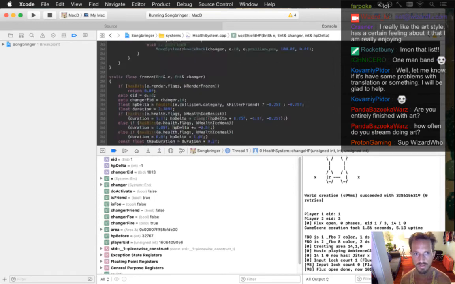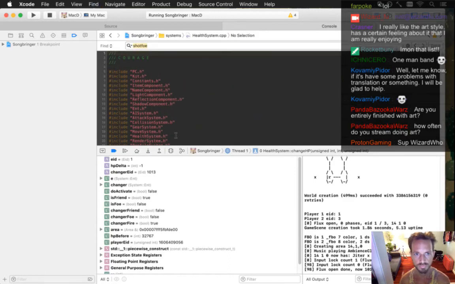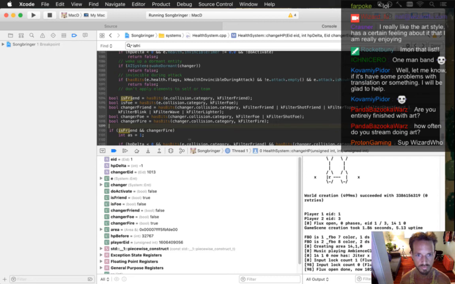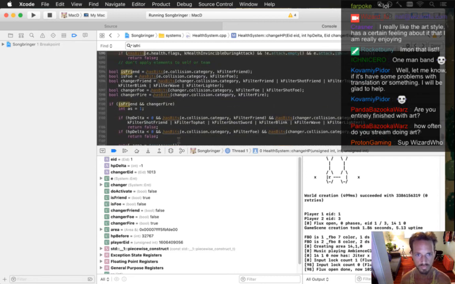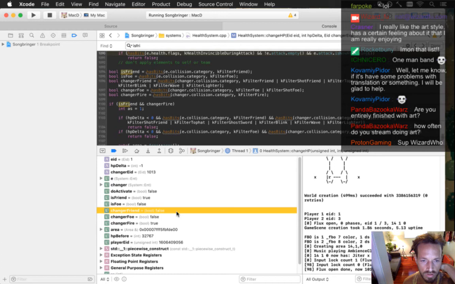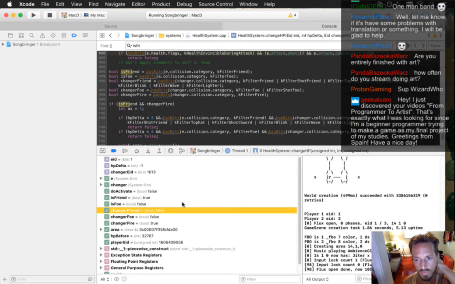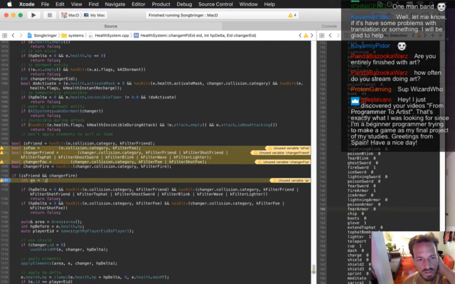Why is it? Where are you? Okay, his friend is true. That's right. This is the main hero. Definitely not his foe. Changer friend? False. That's the problem. Changer friend should be true. We got changer fire, but not changer friend. How could it have lost its... I wonder if it lost the flag or if it never had the flag.